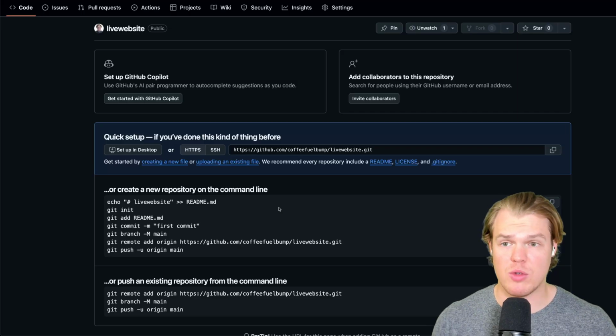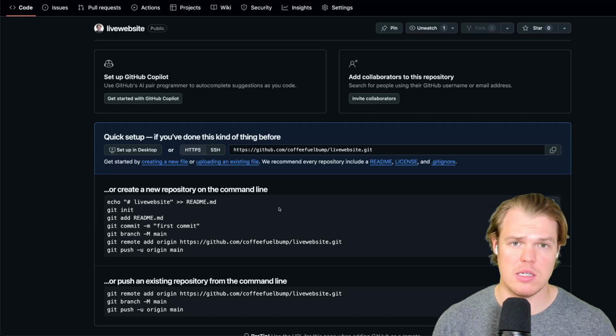Create repository. So once we've created our repo here, and just for a side note, repo stands for repository. Why do I keep saying that? Because I'm lazy and I just want to say repo.